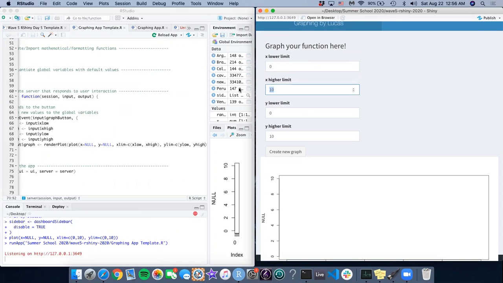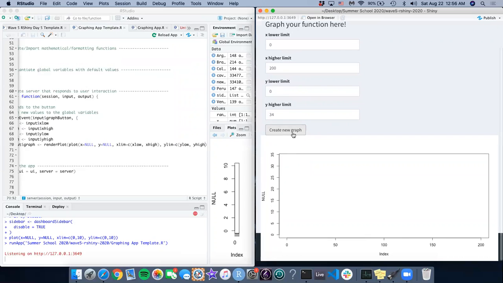So if we want 234, it creates a new plot that's approximately of size 200 by 34. That's pretty cool.